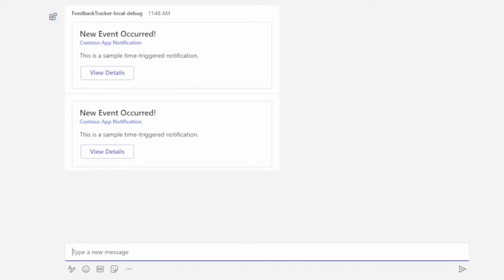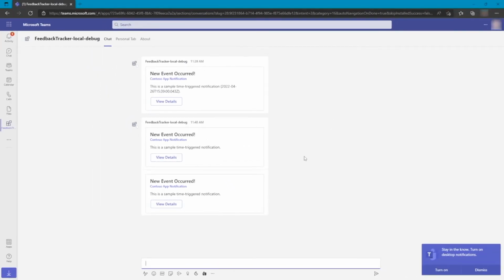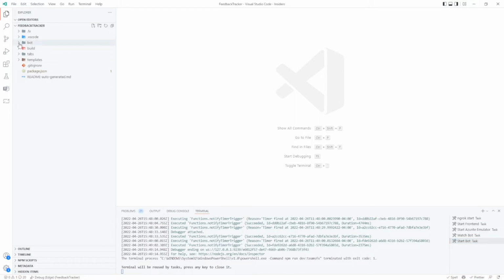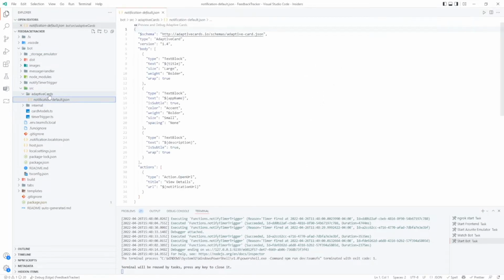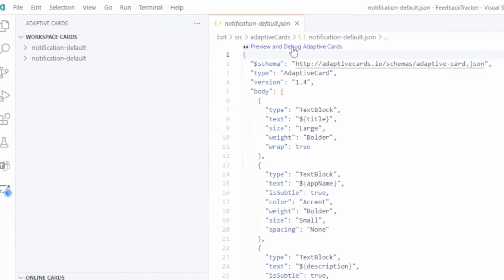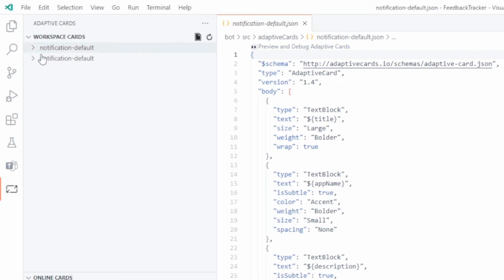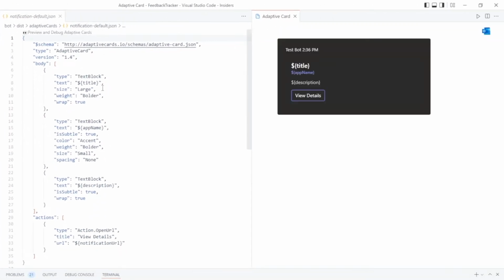To customize this, I'm going to edit the JSON file for the adaptive card. I can select the Preview and Debug Adaptive Cards hint at the top of the file to open the Adaptive Cards extension. Using this is a fantastic way to preview what my adaptive card will look like. So watch as I edit the JSON and the preview updates on the right.